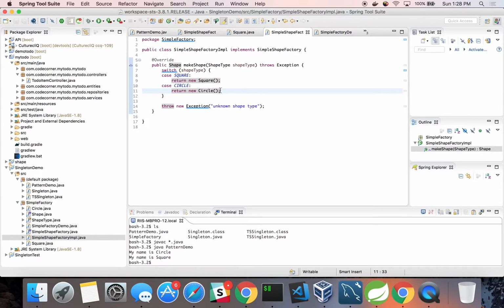With that being said, I hope you enjoyed this. Go ahead, use this simple factory for very simple implementations, things that aren't going to be growing.